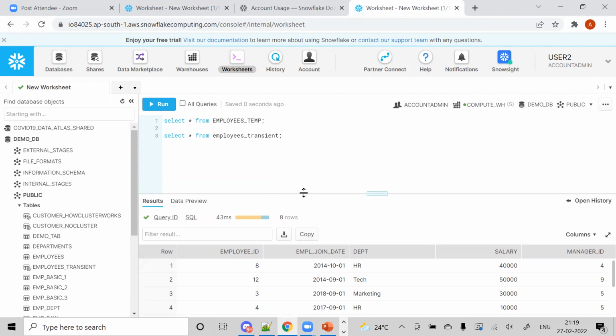And it is a very theoretical subject. There's no demo for it as such, but there is a demo for time travel. So for the fail-safe period, I will let you know once we come to the time travel topic. But there is no fail-safe. Basically, you can say there is no fail-safe period for temporary tables or transient tables. That is, they are not recoverable once you drop them.